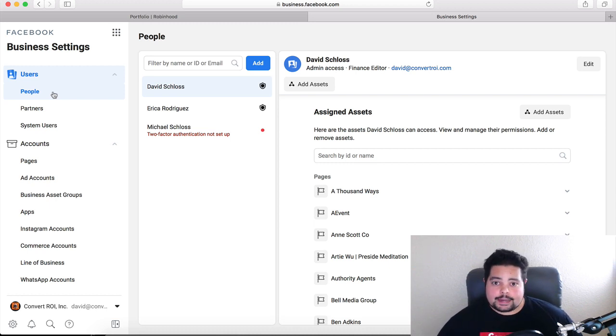Also, anyone else you add to your business manager, such as employees, make sure they have two-factor on. Also, make sure that they are given at least the ad manager position or a partner position, but not admin. Just keep that in mind.